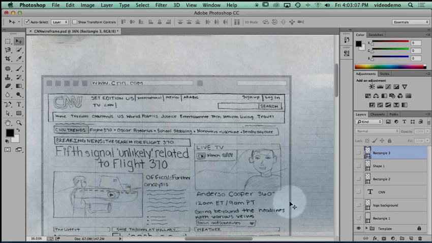So let's see. We want to maybe put some navigation in. So we'll do a little bit of typography here. Set edition US, international, yada, yada, yada. Okay, so how about if we go get the type tool, and we're going to type just above here. Now I'm going to do point type, which means it's not going to be a paragraph.